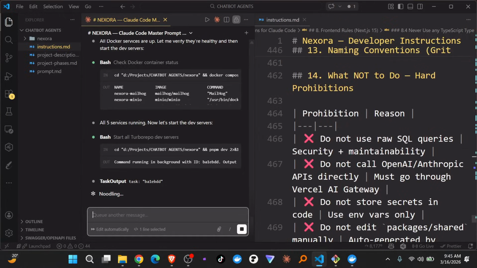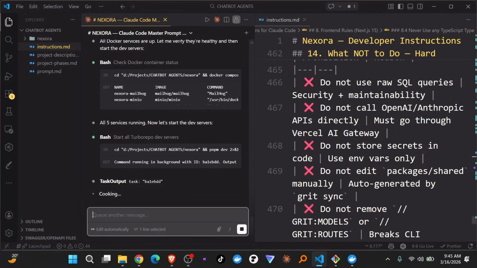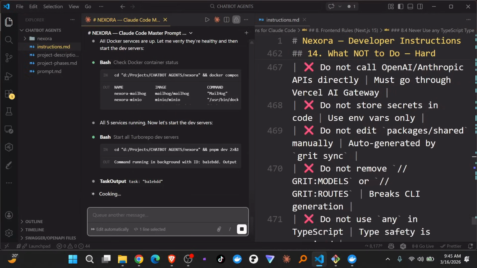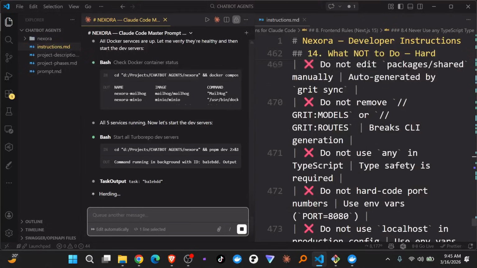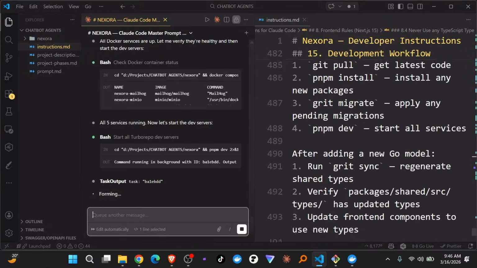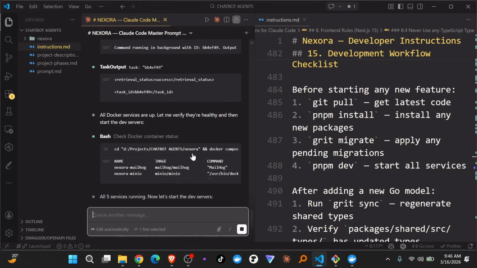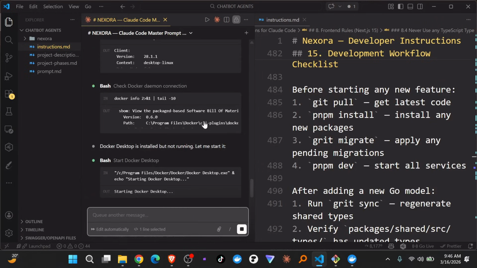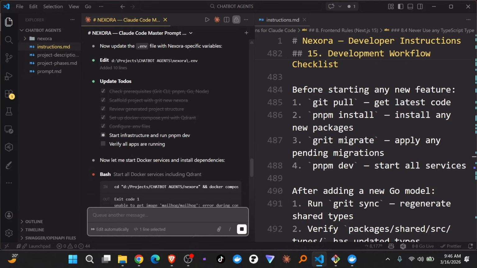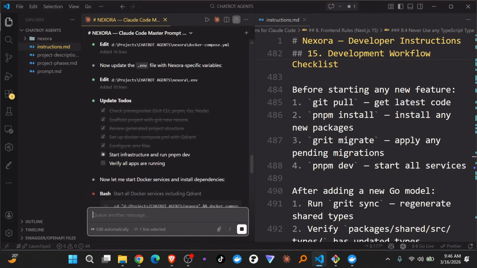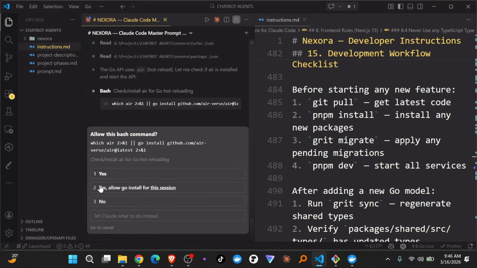Then we have what not to do. So it has: do not use RESTful queries, do not call OpenAI directly, must go through Vercel API Gateway. So basically the don'ts are really good. I expect it to ask me some questions. I also want to know which level it is. So it says check the prerequisites, scaffold a new project, which it has done, review generated project structure, set up Docker Compose with Qdrant, then configure the env file, start infrastructure and run npm dev, verify all apps running.